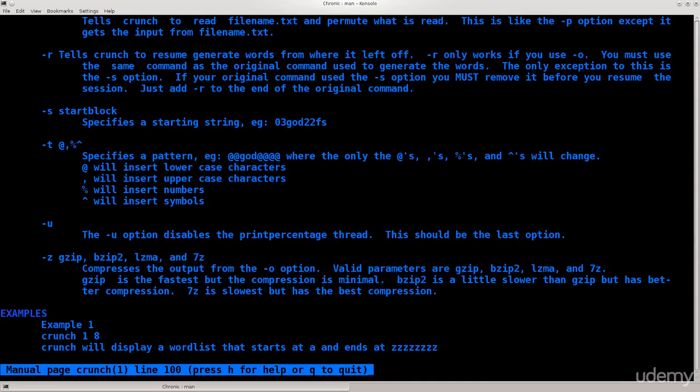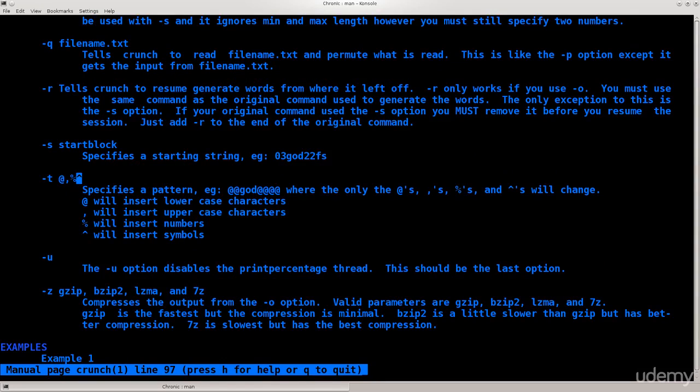It's the -T option. There we go. -T, and here we have our options. So keep in mind that @ is an option, comma is an option, percentage sign is an option, caret sign is an option. And look at what it says. The explanation is practically perfect. Specifies a pattern. An example of a pattern, it says here, God, which is, believe it or not, people actually use that in their passwords. It's hilarious, but they do. And he has 2 @ signs at the front and 4 @ signs in the back.